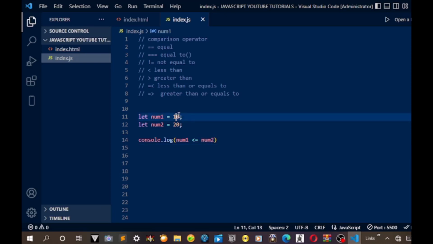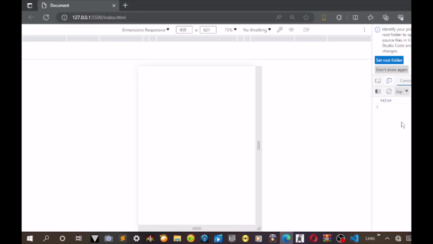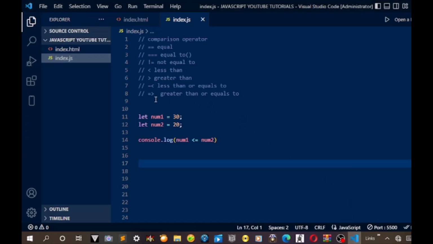Let me make num1 greater. Num1 is 30, num2 is 20. This means num1 is greater than num2, but here it says num1 is smaller than num2. So I think it will give us false. Yes, it gave us false. Same applies to the greater than or less than.